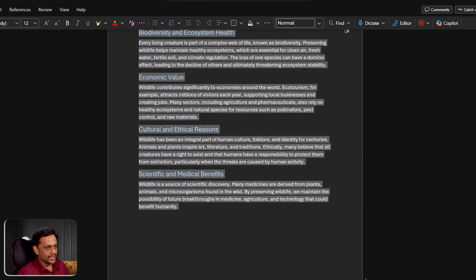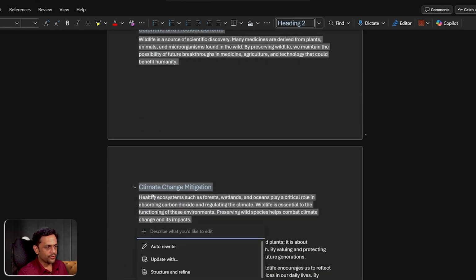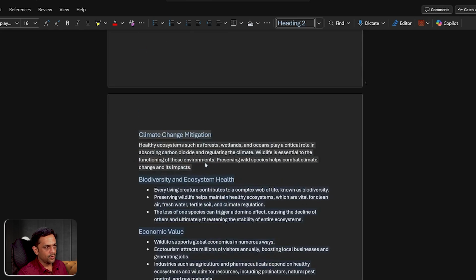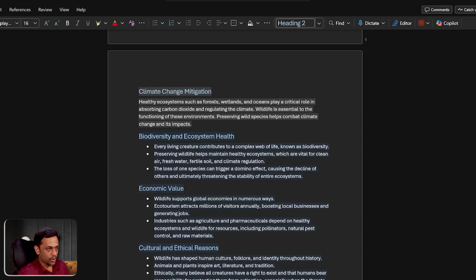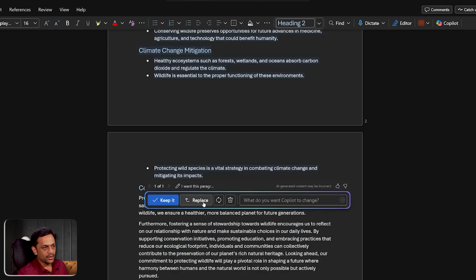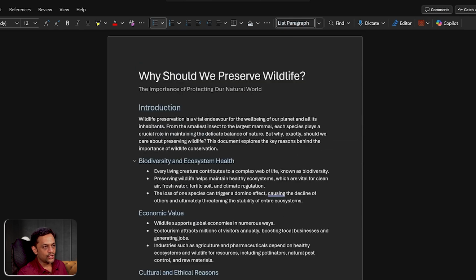I'll go and select all of this again. And this time, instead of tabular form, I'll just use one of the options in the history. I want this paragraph to be in points and hit enter, right? So you can see this, all of the paragraphs that we had in each of the subtopics, we get into pointers, right? Again, you can keep it, replace it, regenerate, delete, or ask for any change. Let me click on replace, right? So each of this subtopics has pointers now.